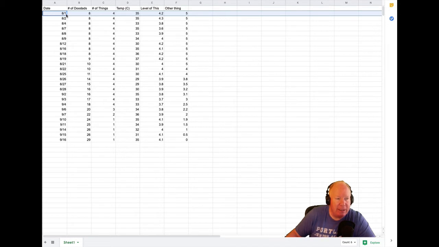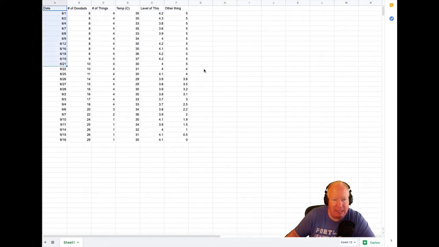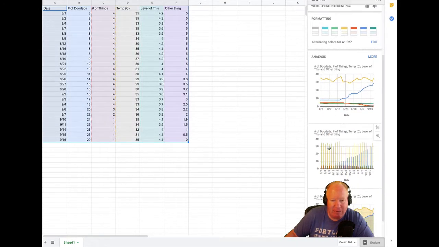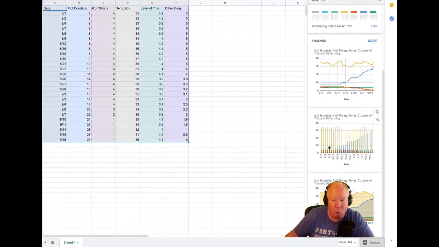So once you have your data set up, in this case, I just have random data organized by dates, number of doodads, number of things, the temperature, level of this, and the other thing, because it's just a random data set. What you could do now, you could highlight, and you're going to have to get good at selecting multiple things at once. Do that with your control key and your shift key. But if I just highlight all of them and go down here to this explore button, what the software will do is look at it and try to figure out what you want.